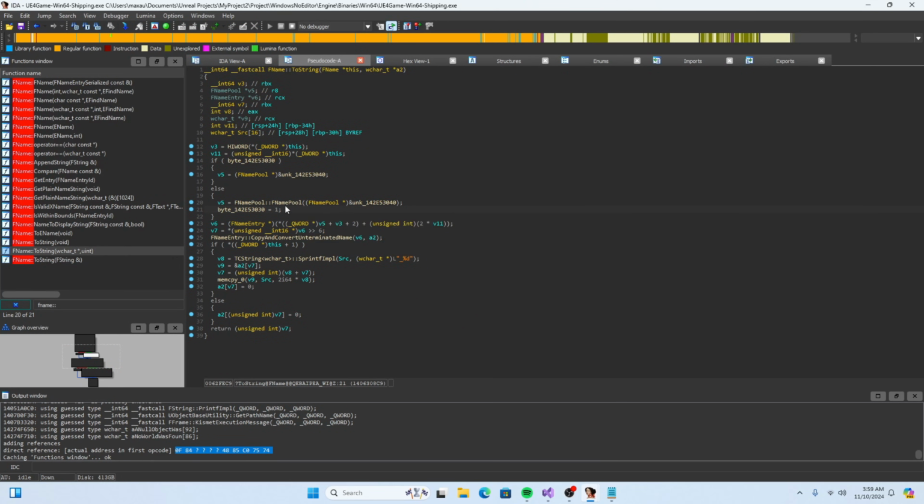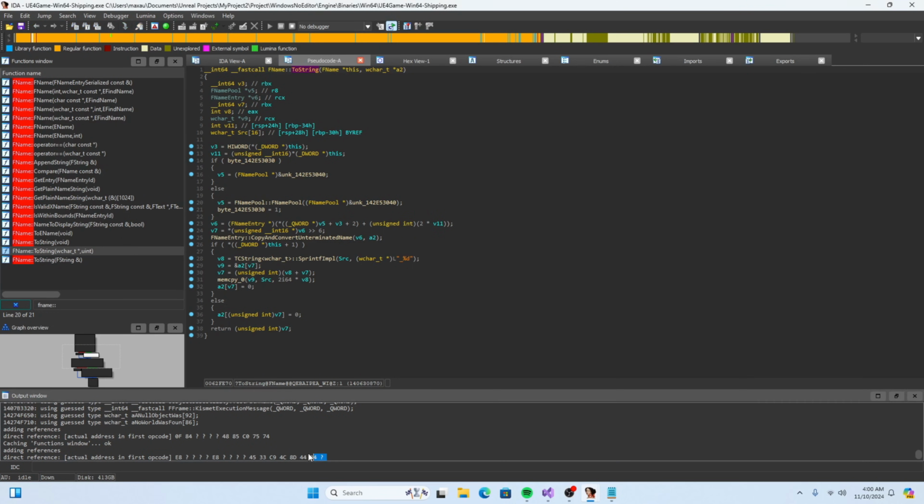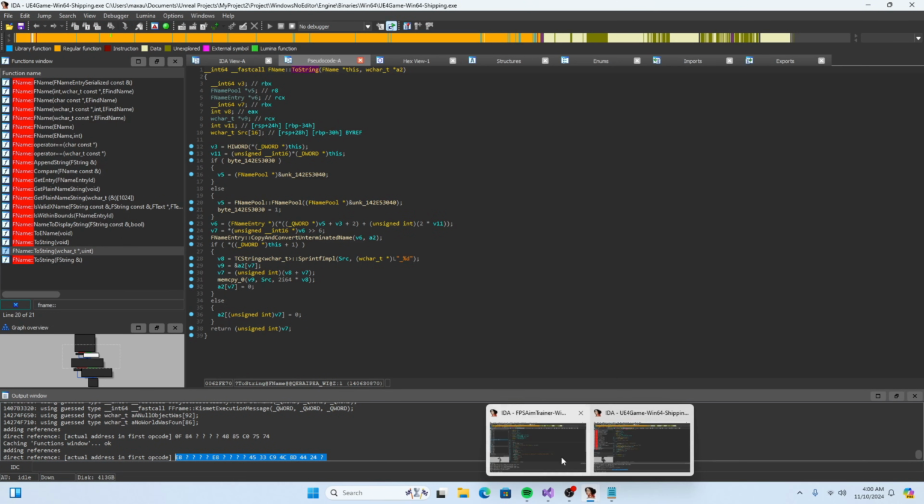Here we have an FName pool call, and this is creating from this offset. Now FName pools, as we talked about before, it's just that massive array of FNames, and this is more than likely our GNames object. So what we're going to do is create a sig, and we're going to see if we can get a hit. Now, not every time we get a hit.